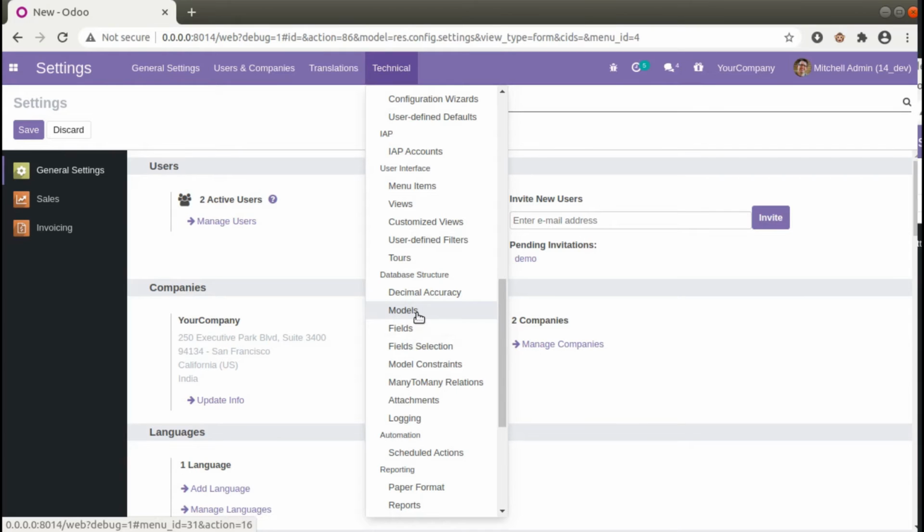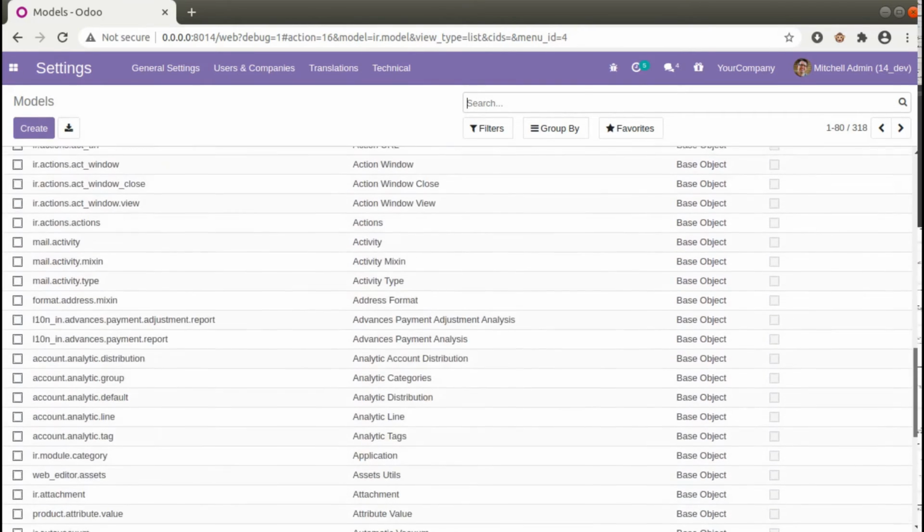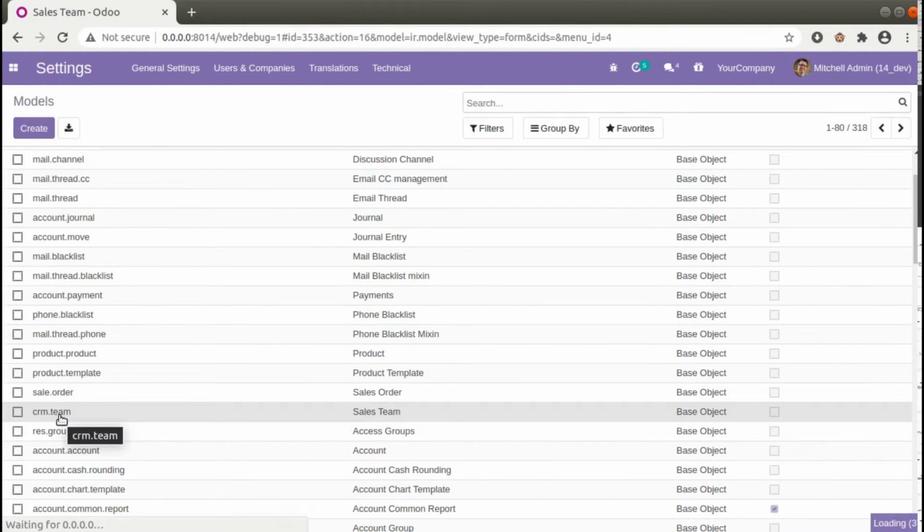So under the models, the model is what we call the database tables. So inside the models you can see all the database tables used inside this database. So if I open a database table, let me open crm.team.